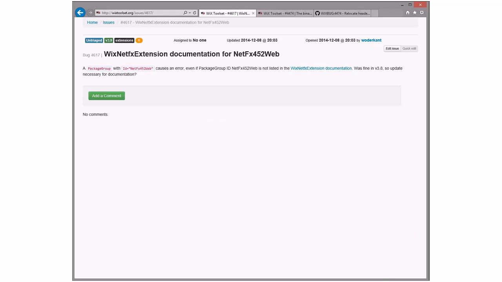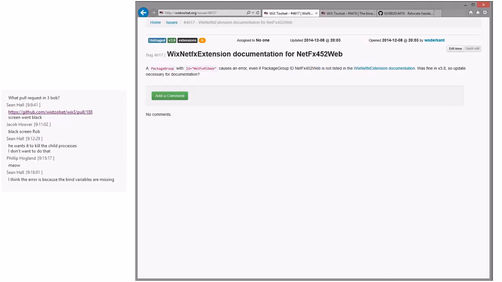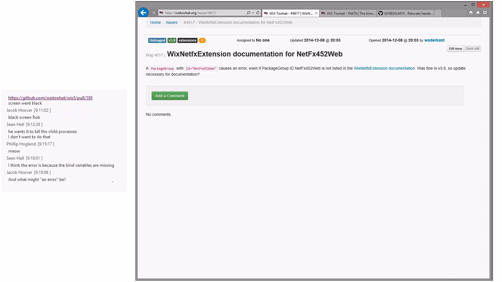A package group with that ID causes an error, even if it was not listed in the documentation, was fine in 3.8. Causes an error is very, very sad making. Oh, Sean, that's probably it. Yes, and stating the actual error message would have been very useful in determining that. Yes, I suspect that's true.